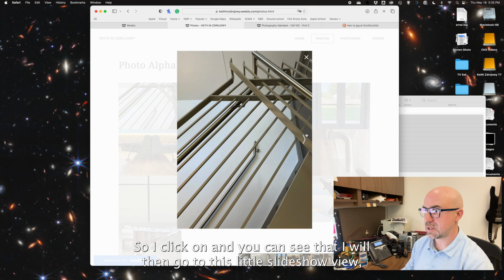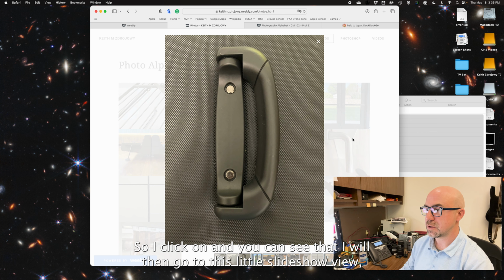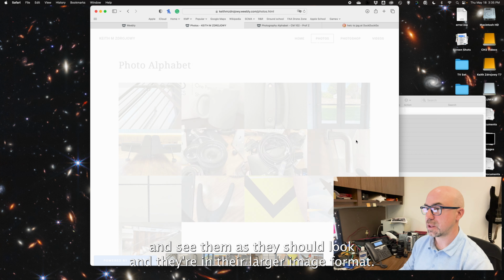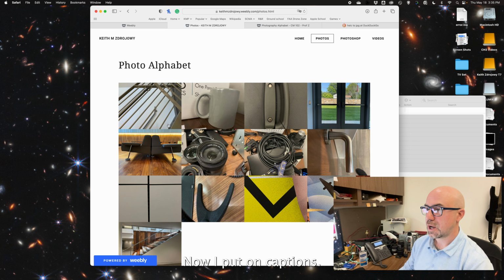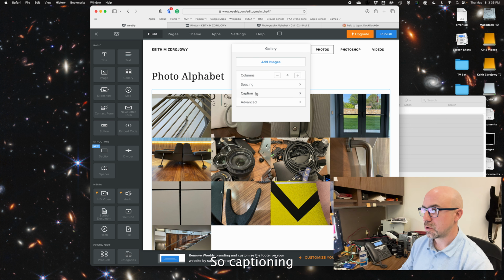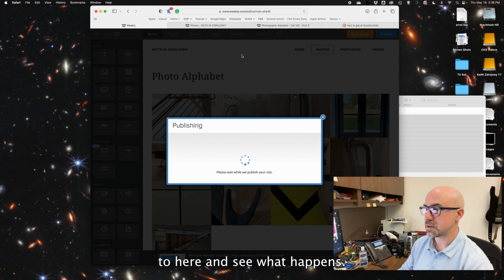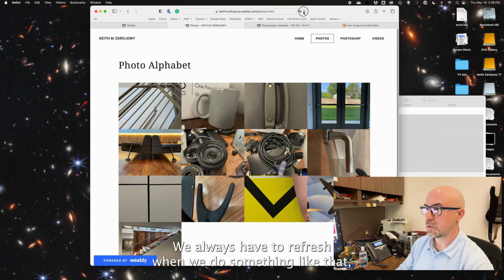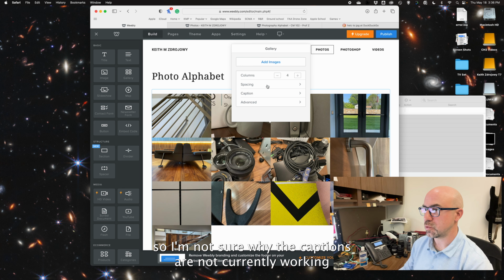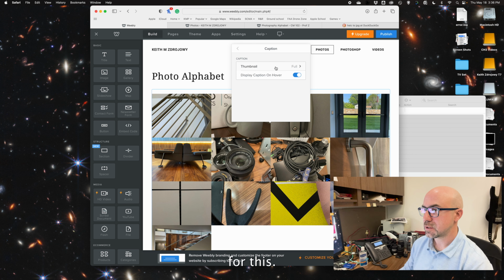So when I click on them, you can see that it'll then go to this little slideshow view, which is really nice because you can go through them and see them as they should look in their larger image format. Now, I put on captions. I'm not seeing the captions. Let's double check something here. So, captioning. Let's turn that on to here and see what happens. We always have to refresh when we do something like that. So I'm not sure why the captions are not currently working for this.